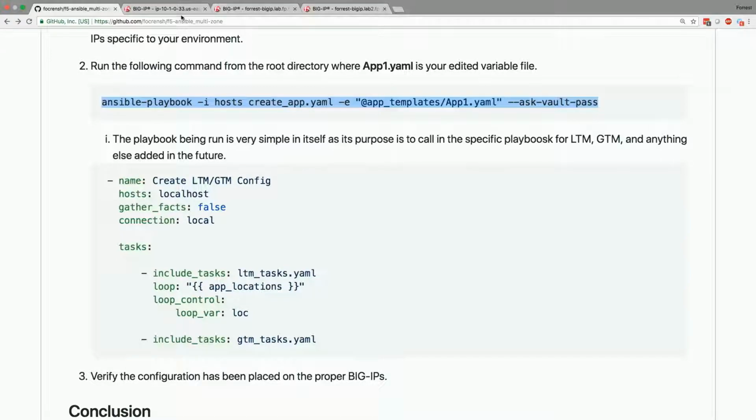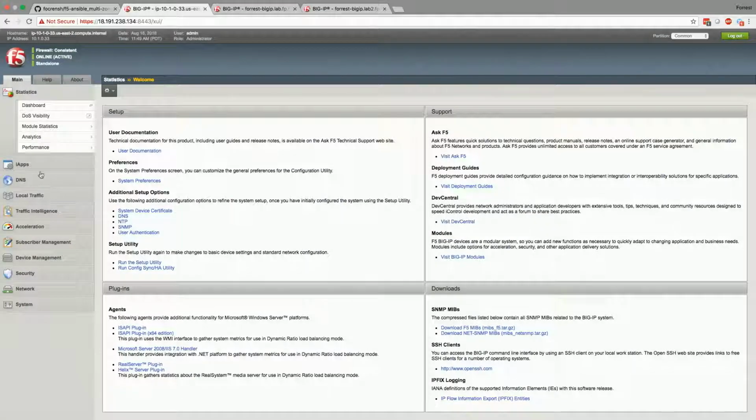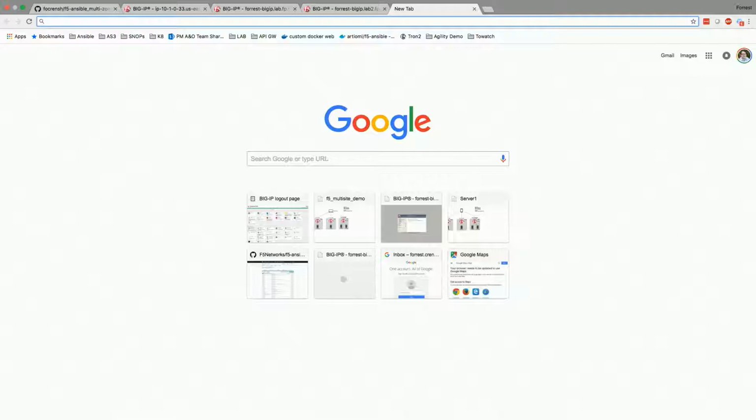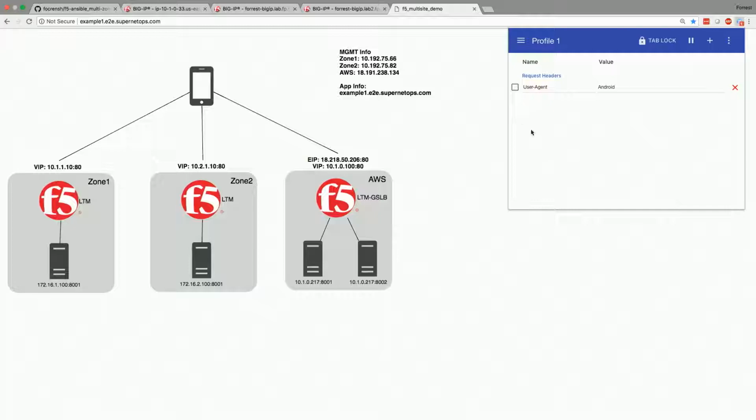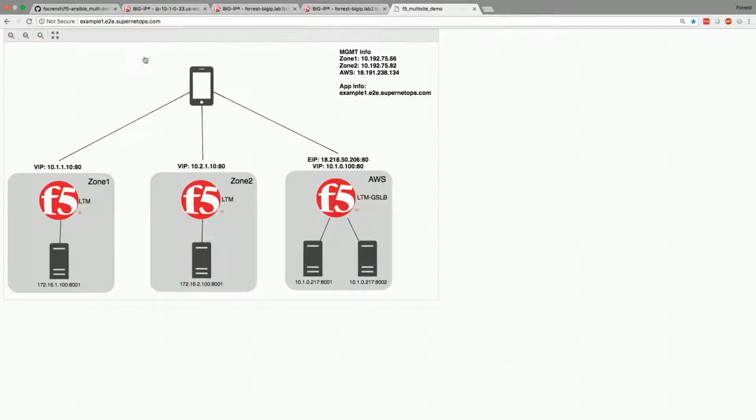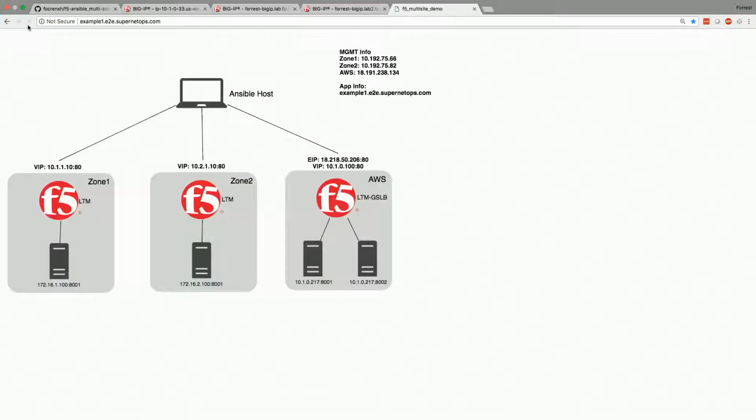So now this site should actually be accessible from your cell phones, from your laptops, all of that. If anyone wants to try example1.e2e.supernetops.com, right now it shows as a phone right there, but I have my host headers faked. So if I take off my user agent as Android and refresh this page, it'll actually show a laptop here instead as my accessing device.